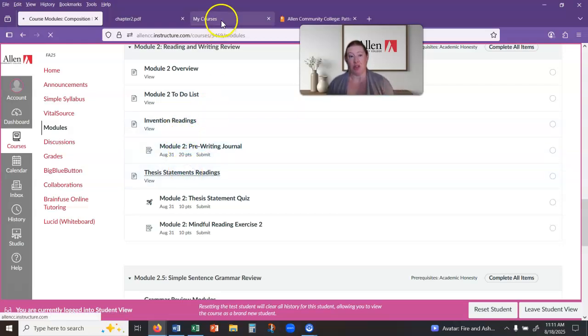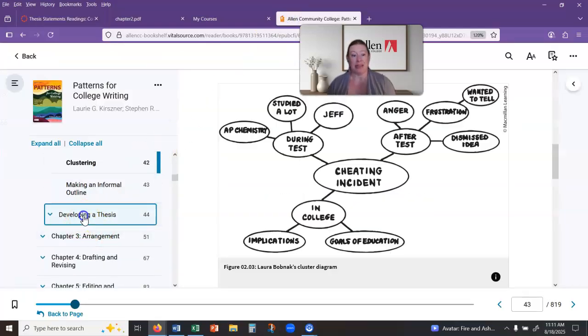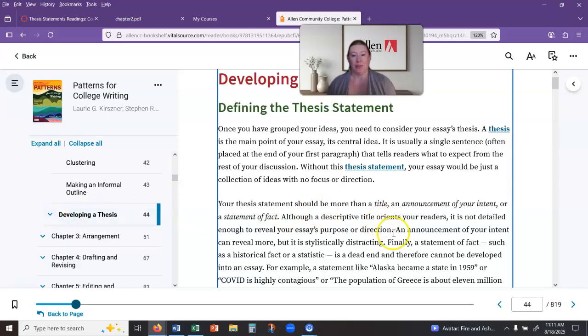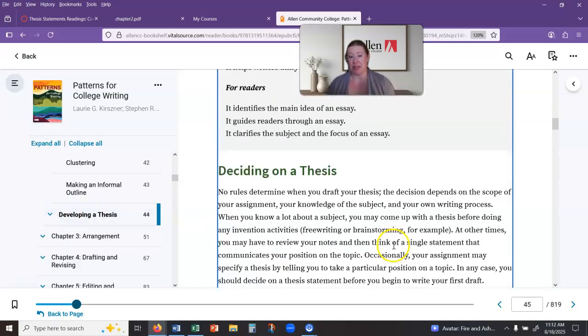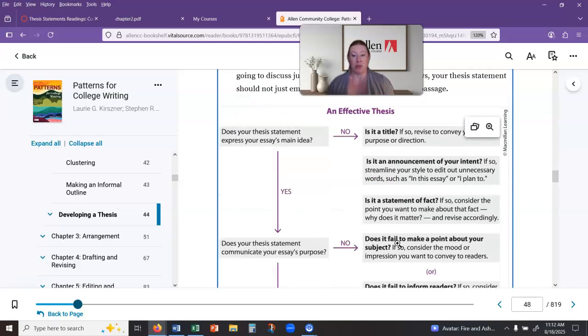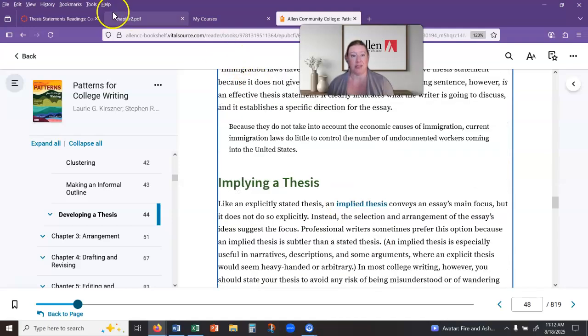The second part of invention is understanding what a thesis statement does for you. That is the third part of this chapter, just defining what a thesis statement is, and it gives you a bunch of different ideas for what a thesis is, what makes a good thesis, an effective thesis, and a not effective thesis, etc.